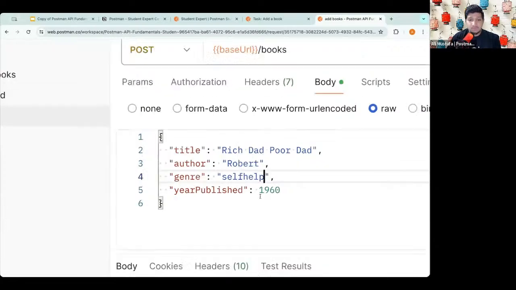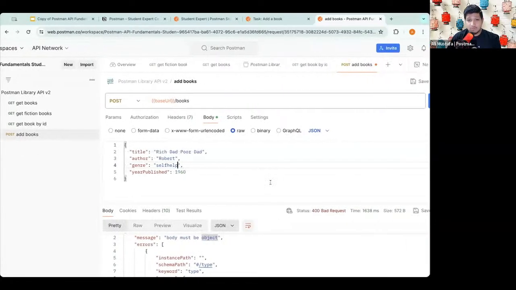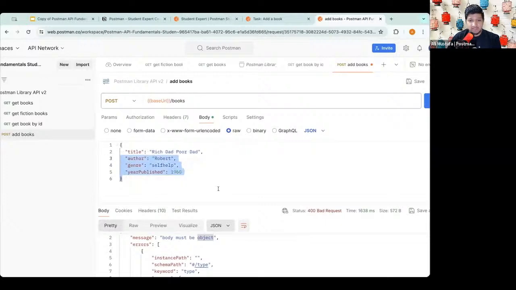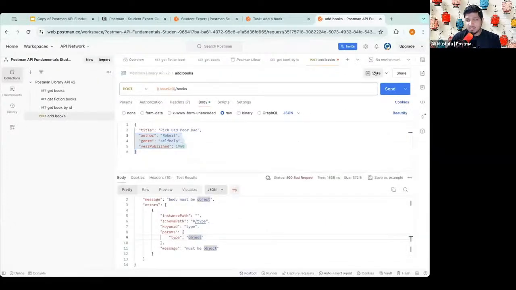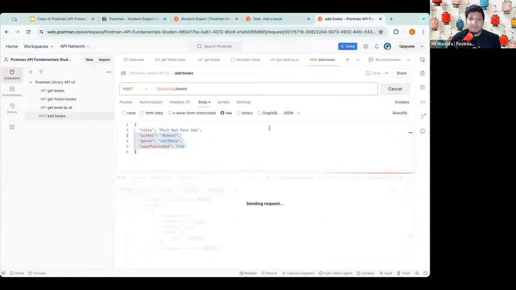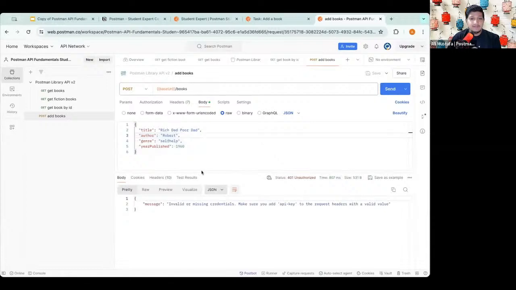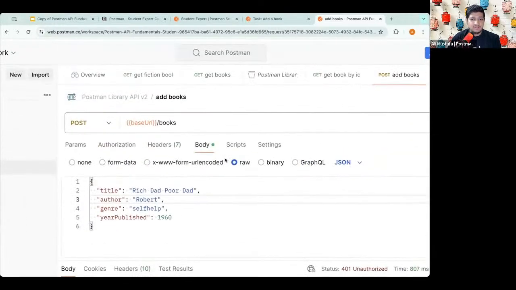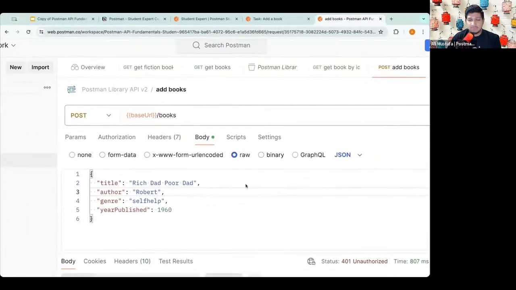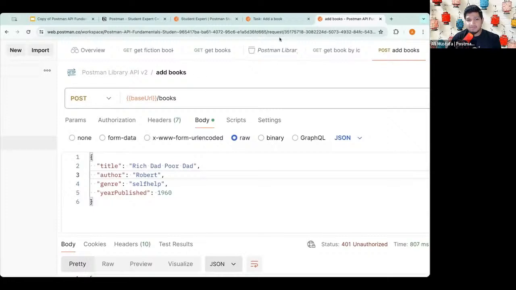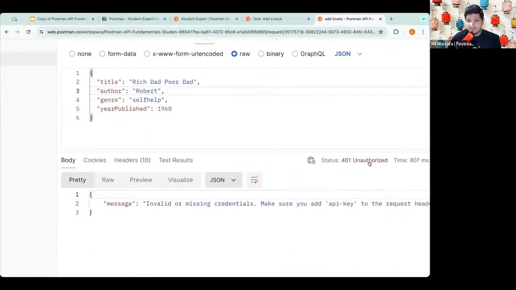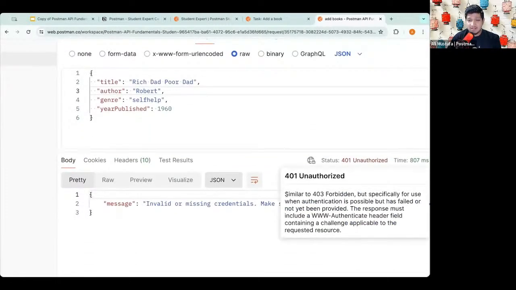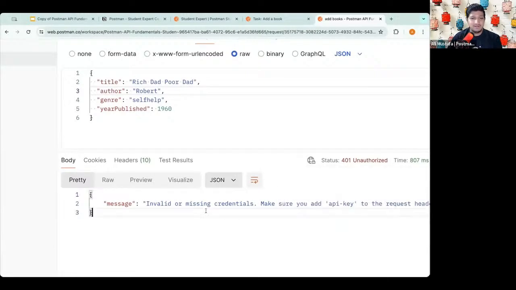Yeah, this is good. Feel free to add your favorite book, by the way, or you can leave it as it is as well. Save it, hit send, and tell me what status code you're getting. You should get 200, right? No? Yes, but what are you getting? You're getting 401. What does it say? It says you are not allowed.